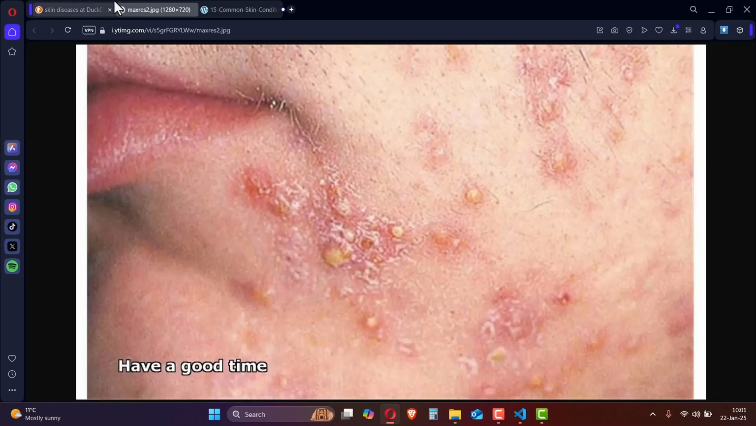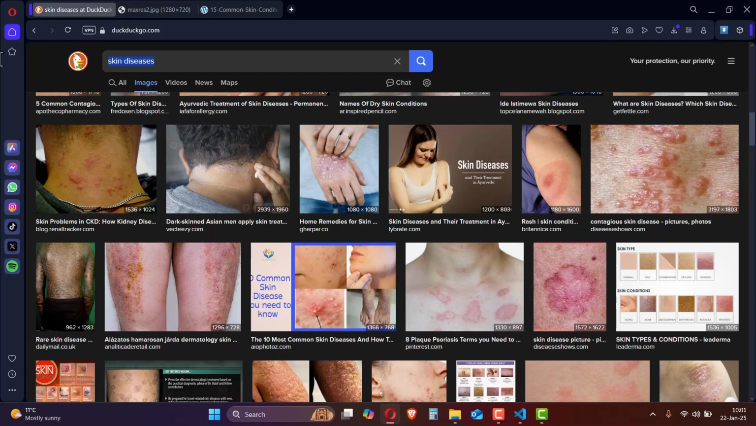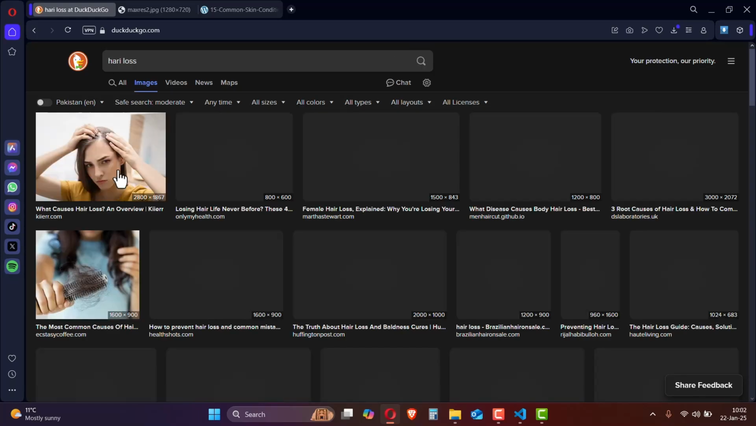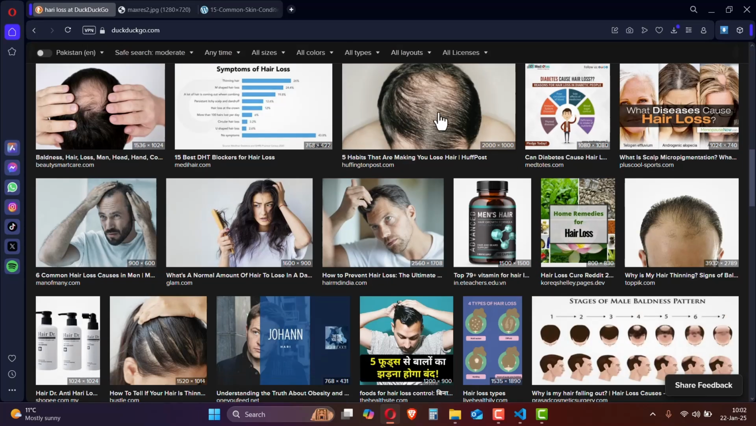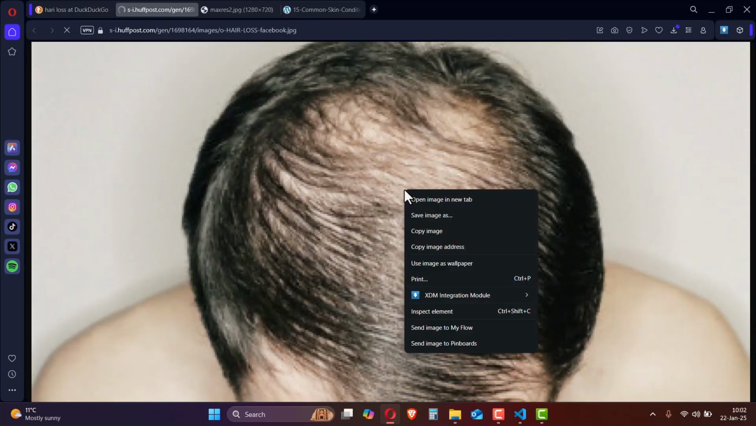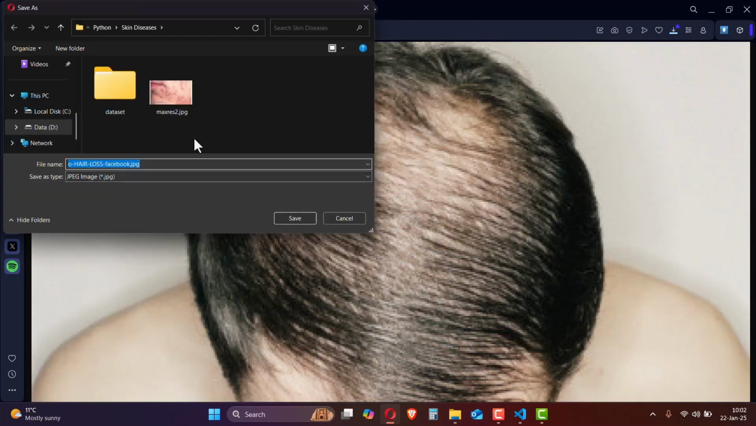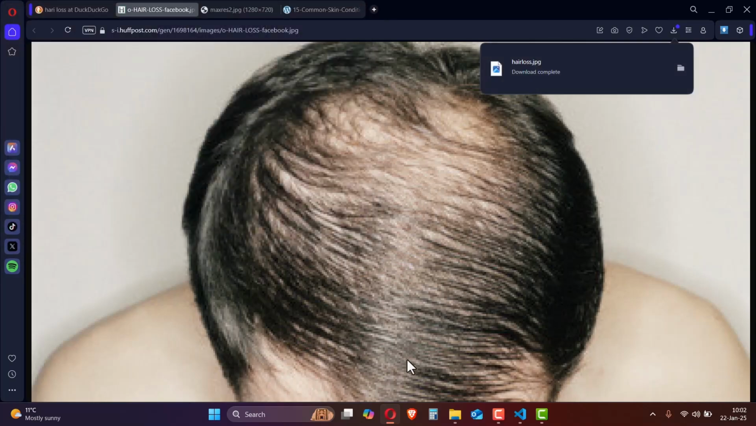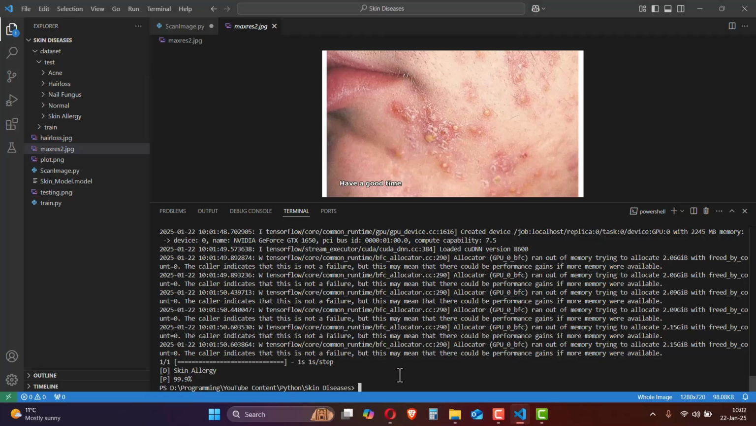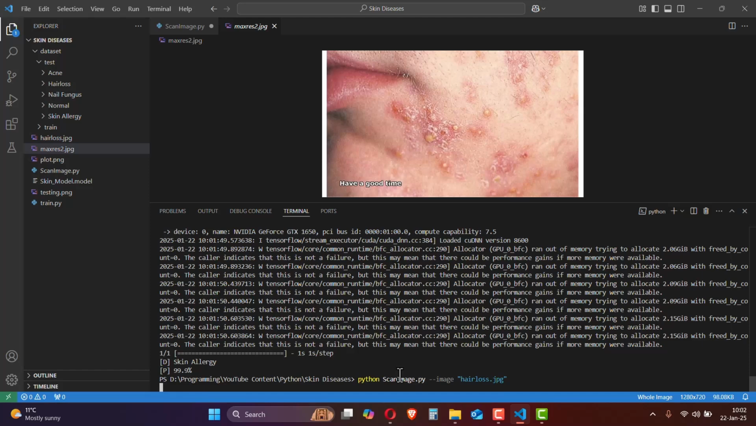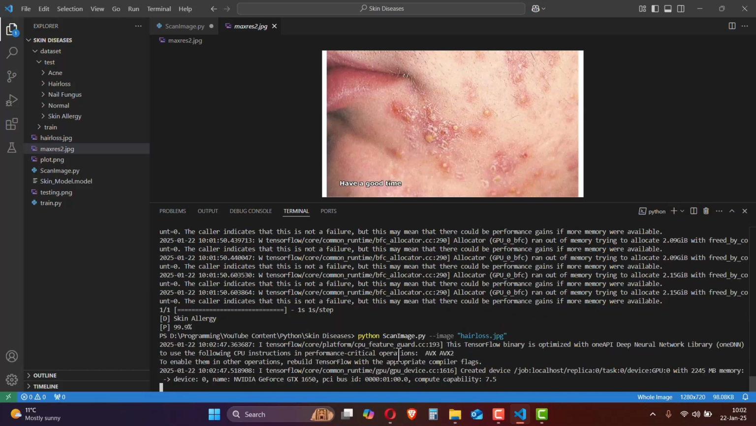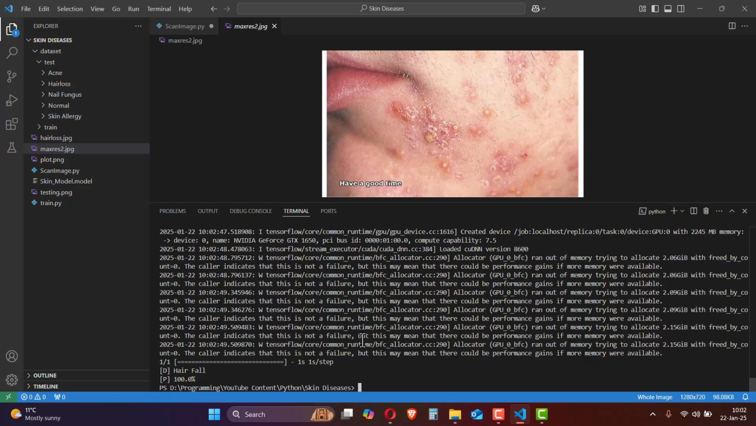Now find one from the hair loss category. Okay, it has detected the hair loss.